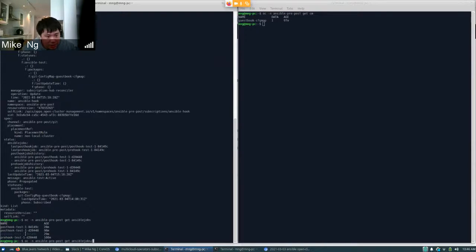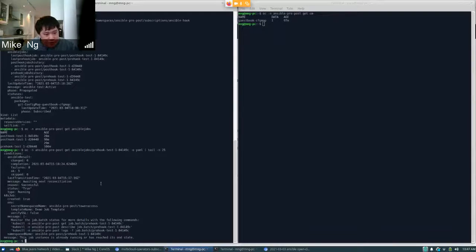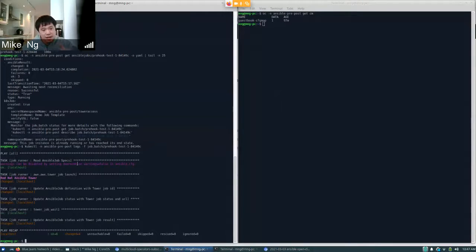So let's dig into one of the Ansible jobs. Without showing too many details, because of sensitive information, we can see that this Ansible job, driven by the AWX resource operator, has been reconciled and it has run successfully. And then we can check some of the job logs. And these are some of the job information that you can see.